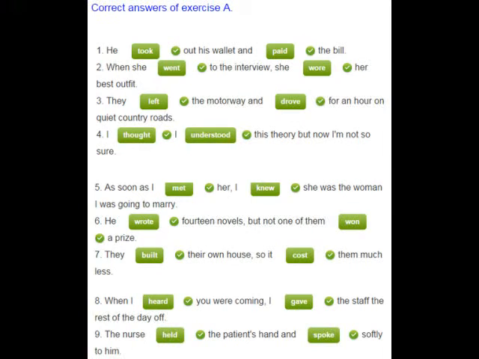6. He wrote 14 novels, but none of them won a prize. 7. They built their own house, so it cost them much less. 8. When I heard you were coming, I gave the staff the rest of the day off. 9. The nurse held the patient's hand and spoke softly to him.